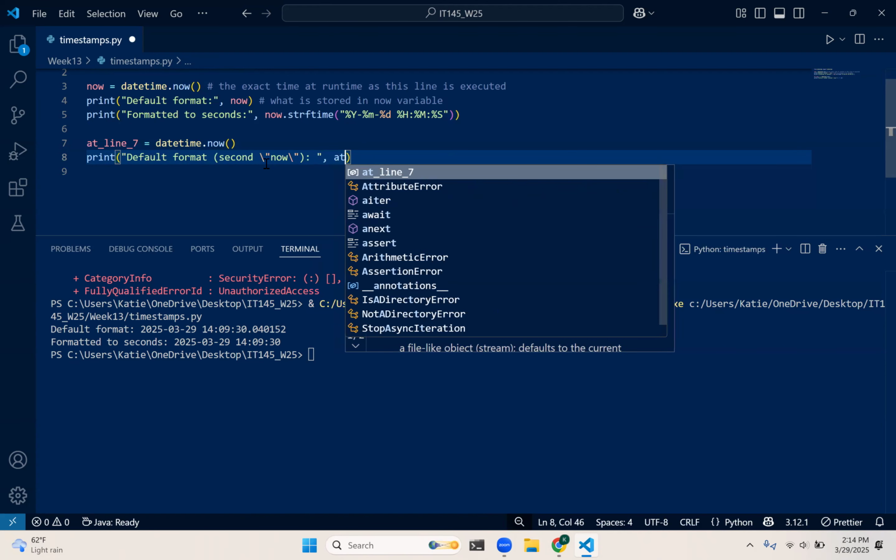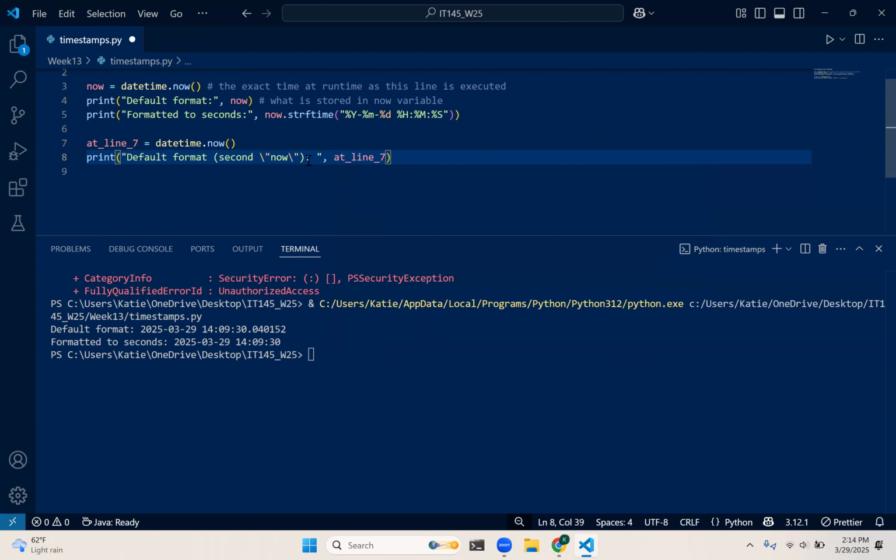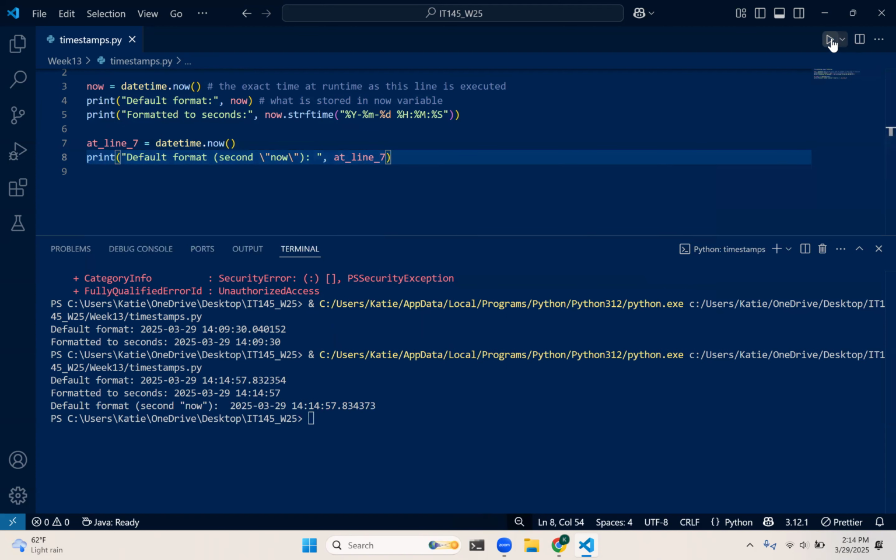Oh, no, no, there at line 7. Okay. So I'm going to run this and I want to compare the default time printed at line 4 and the default time printed on line 8. So let's see. The default format on line 4 is 14, 14th hour, 14th minute of the 57th second. And the microseconds are 83, 23, 54.